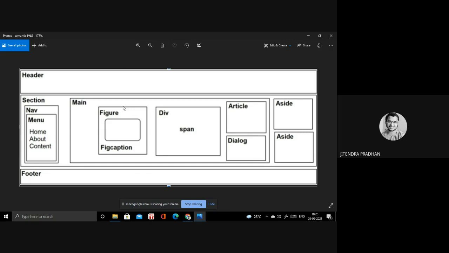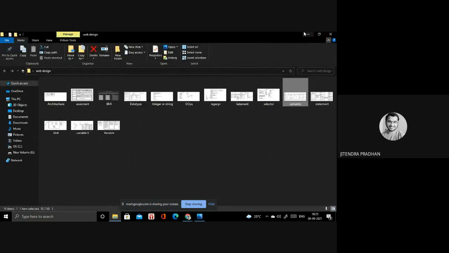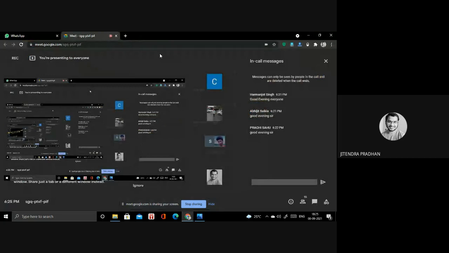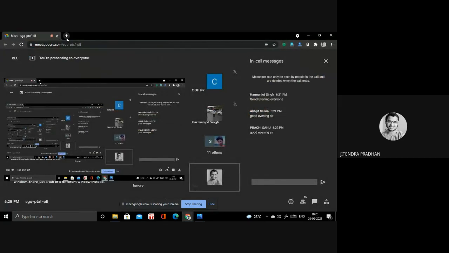If you do not require it, then without using the semantic tags you can build a website or web page by using div also. I hope you got a decent idea. I will show you on W3Schools how the advertisement works. Wait, I will open W3Schools.